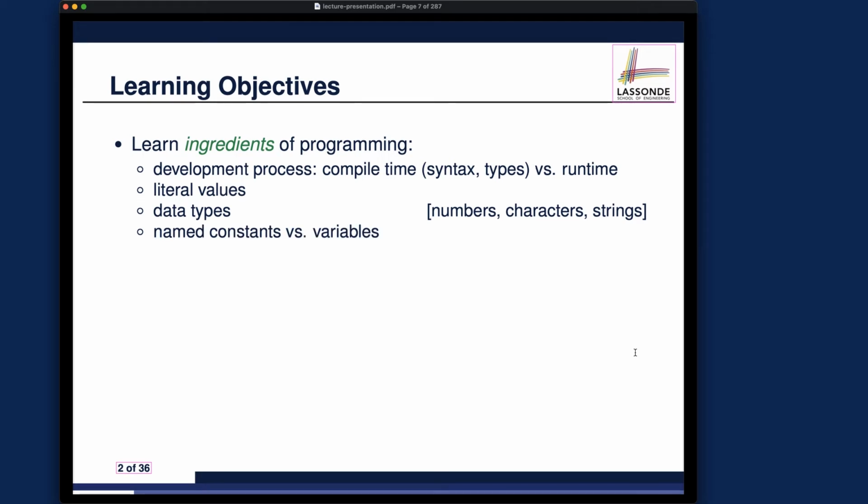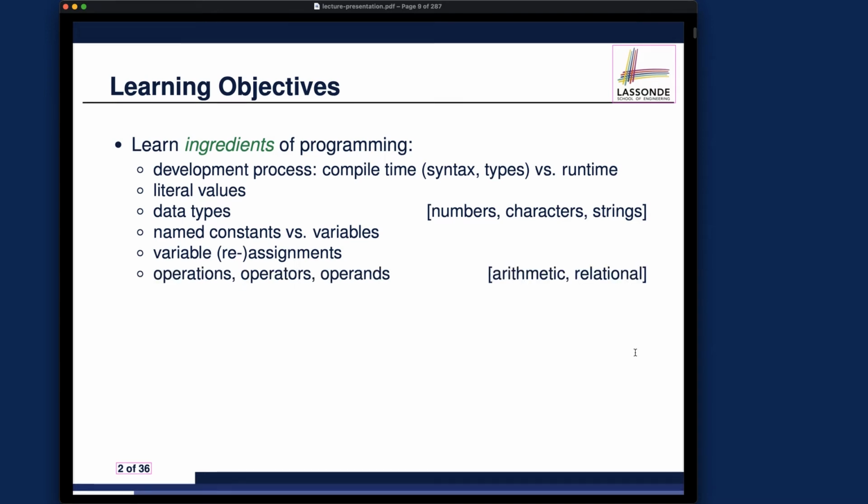And we'll learn about what's the difference between named constants versus variables. Why do we need two categories of these items? And also, we talk about variable assignments and also variable reassignments. You can do reassignments as many times as you like. And we want to see what the consequence is for that. And we're going to talk about what the difference is between operations, operators, and operands. And we'll give an example in arithmetic and also relational.